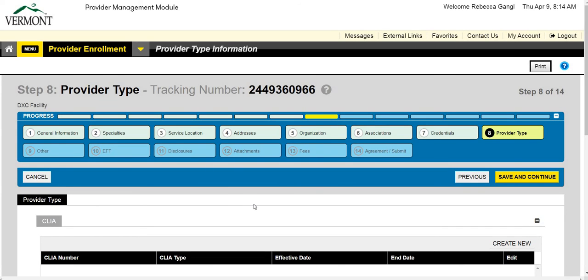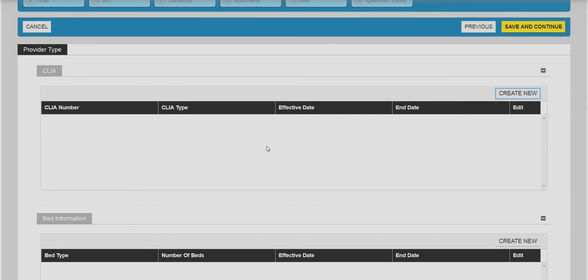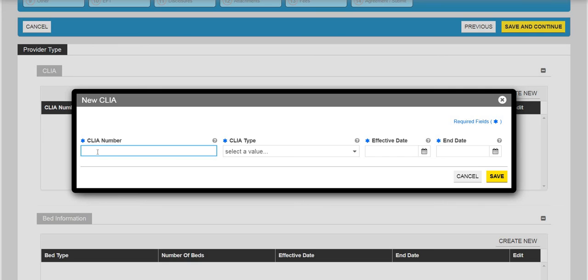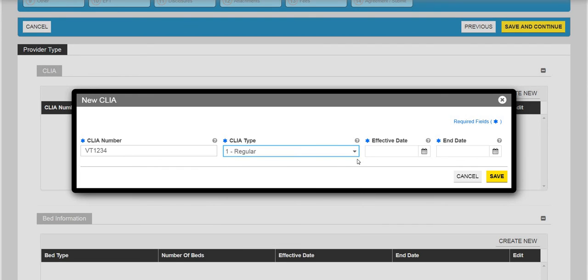The next tab of our application is regarding your provider type, and this is where you're going to give us information regarding any CLIA that is held and bed information. So if you hold an active CLIA, you're going to want to report that to us by hitting Create New. This is going to open up a new window, and you're going to enter in your CLIA number, followed by selecting down from the drop-down for your CLIA type. We're going to say that this is a regular CLIA today.